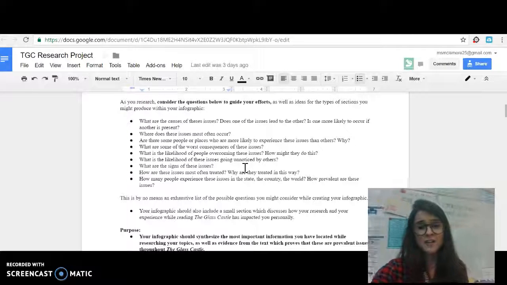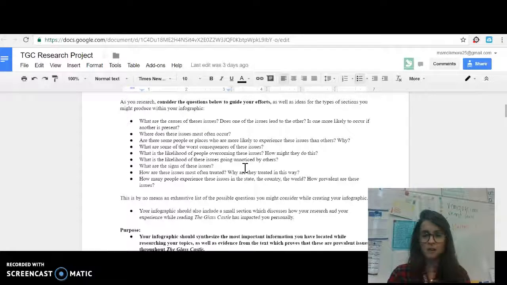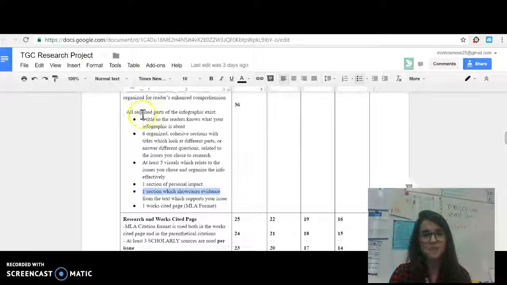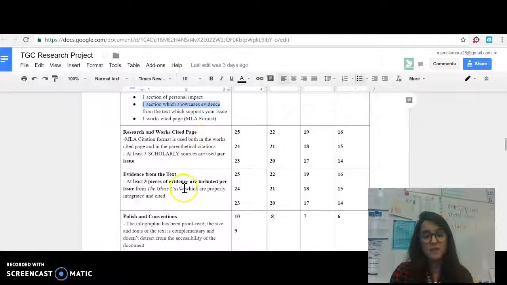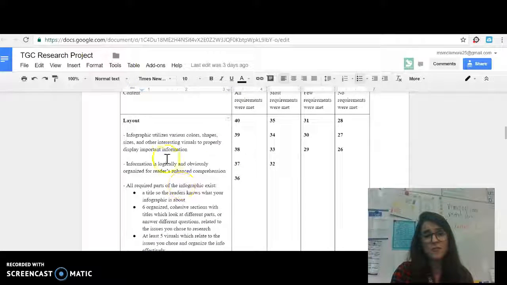But honestly, you can go about it any way that works for you as long as you have these required parts: works cited page, evidence from the text, and your information is organized. You utilize various colors, shapes, sizes, etc.